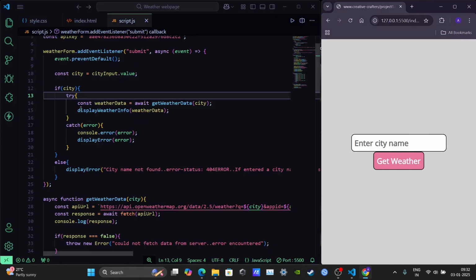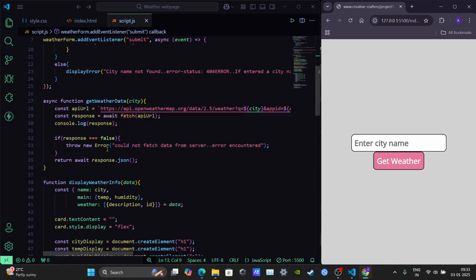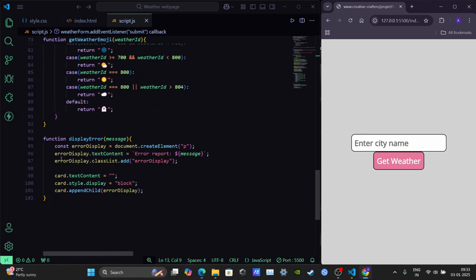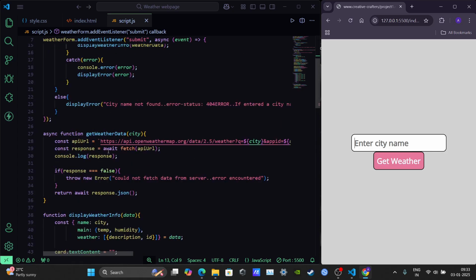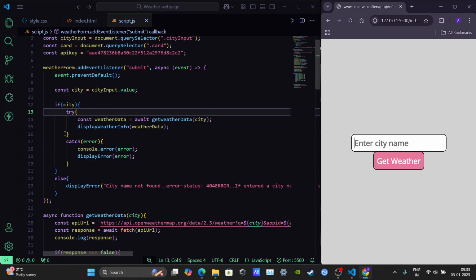After trying it, let's say the user did not enter any city name. We need to catch that error, so we are catching it and we will get an error. By default, if anything happens, our browser will throw an error and we will even display that error. For displaying the error, we used a function called display error, where we will pass a message, and this message will be displayed in our web page. This is all the if block.